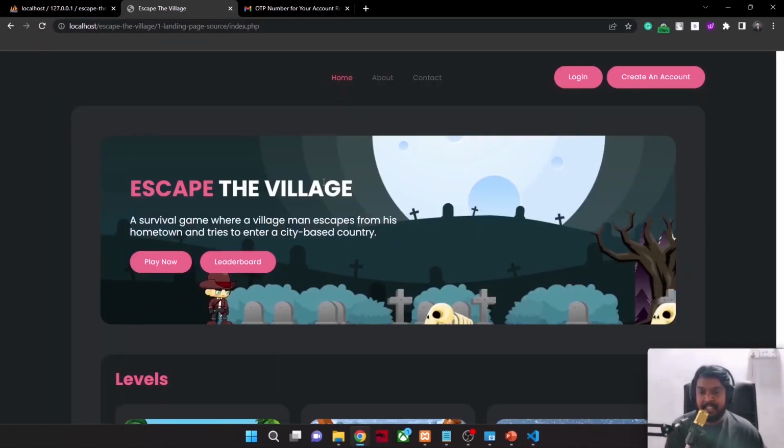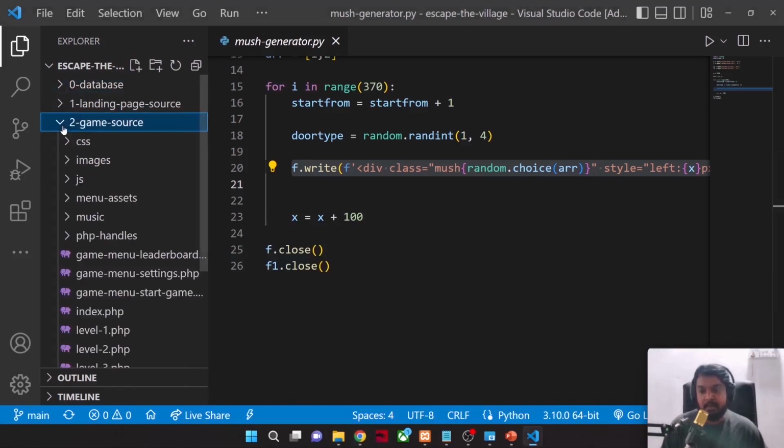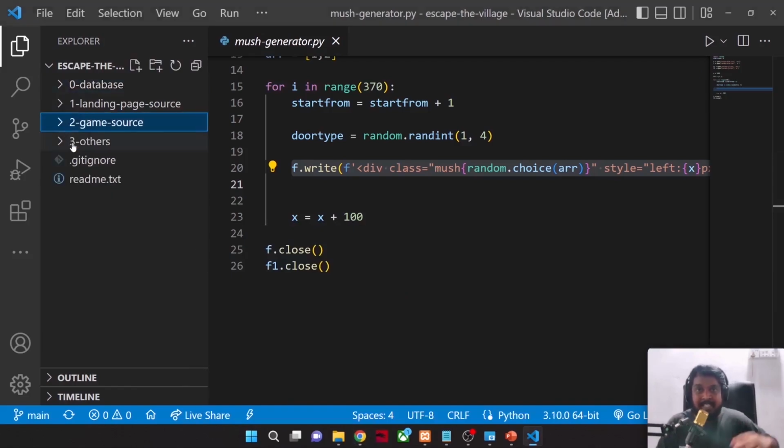The landing page source is the login, register, and things like that. What is the game source? The game source is what you see after you log in, when you jump into the nice UI, like the dashboard, settings, levels, and leaderboard. This is divided into two parts: landing page source and game source.